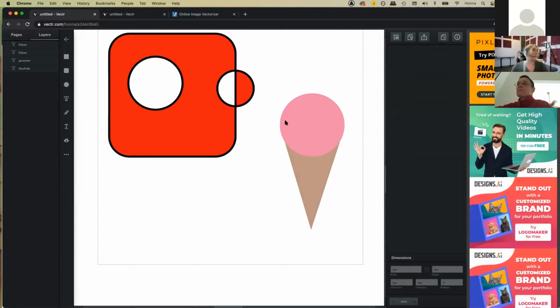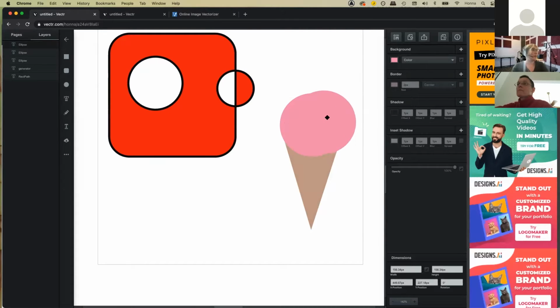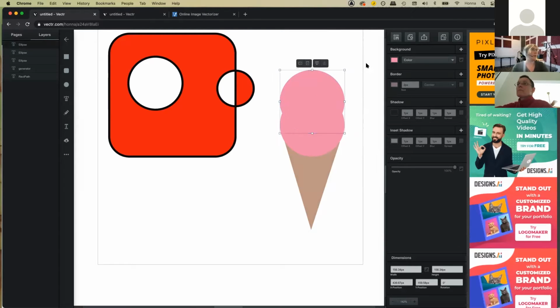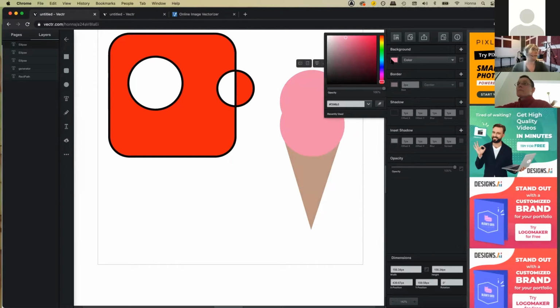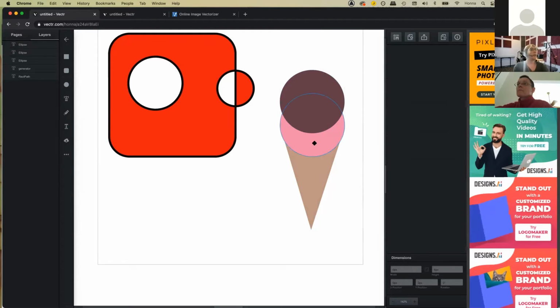Maybe I want to have two scoops, so I duplicate it, maybe make the other one chocolate, something like that. You can also send this to back, but I kind of like it in the front like that. So you can do things like this just with the shapes that you have available.